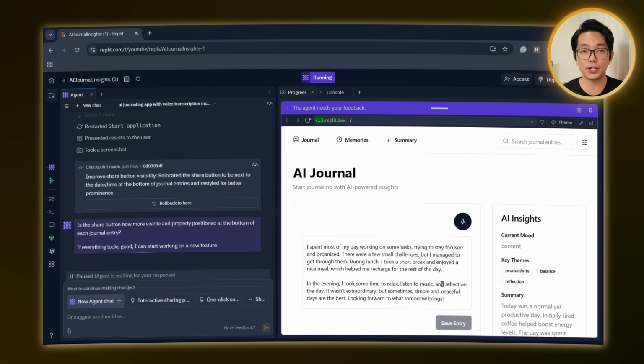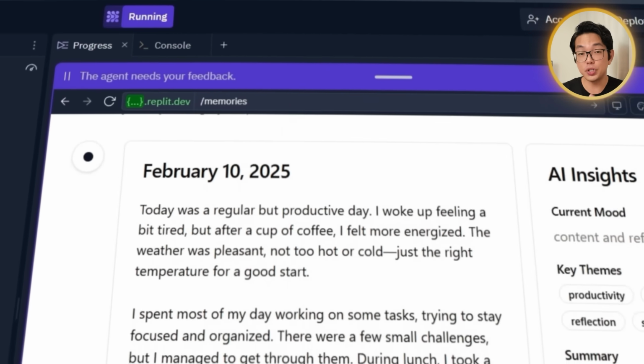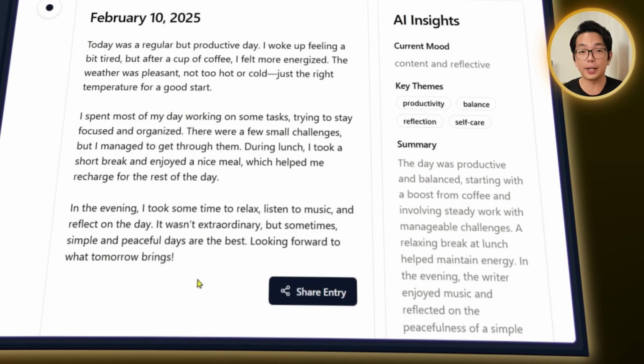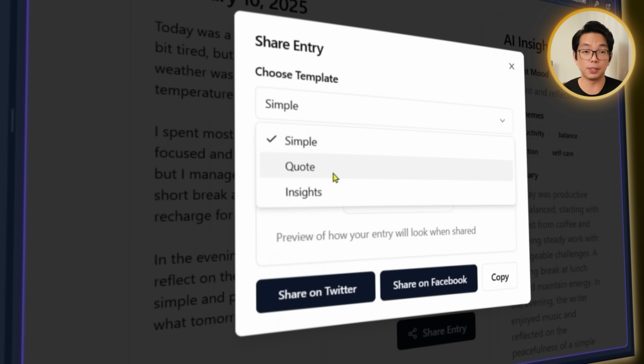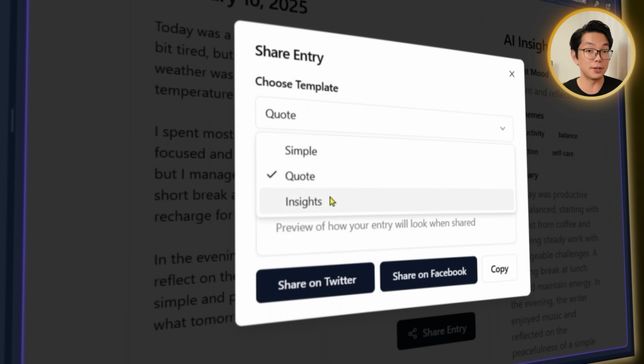All right, so now let's go ahead and enter our journal, go to the memories tab, and now the share button is more visible and is correctly positioned right here. And if I click on it, share entry, then you can select whether you want it to be simple, quote style, and inside style.